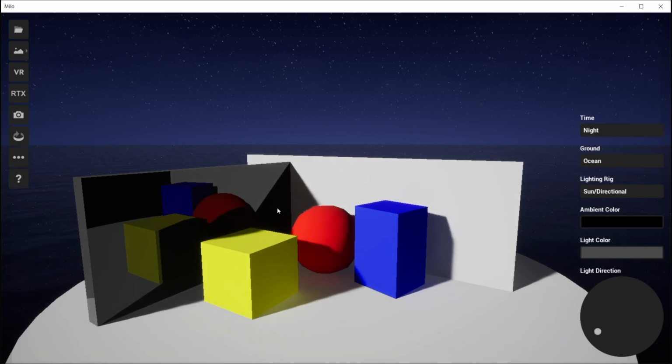But we wanted to get it out to you in this form as we continue to develop Milo as an early access program. So give it a shot and let us know what you think and if it works with your system. Again, it should be a supported ray tracing card.